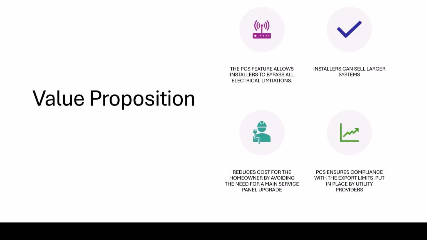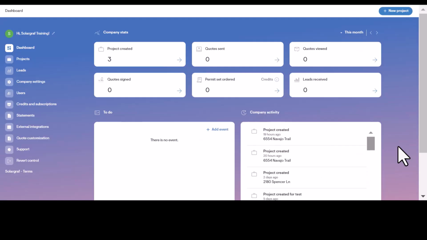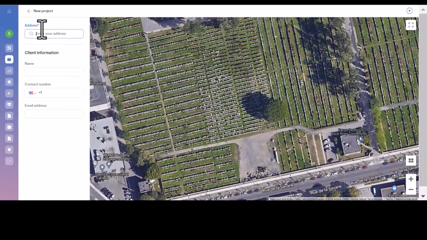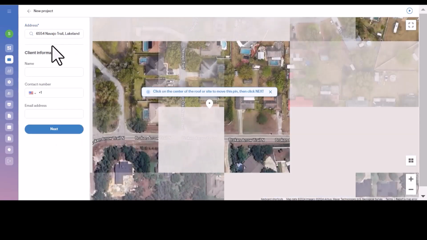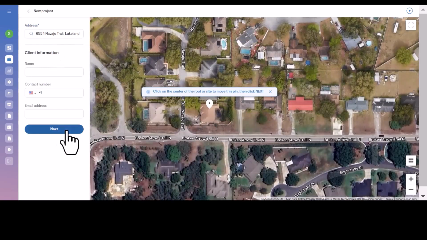So we're going to go ahead and get into our demonstration. Let's jump into SolarGraph. All right, so let's get into our demonstration of the power control systems. To start, click New Project in the top right corner. We'll input the address that we're working on. We'll select it from the drop-down. We'll pin the home and click Next.